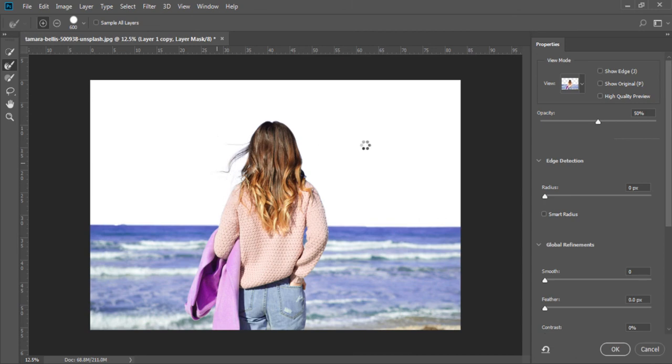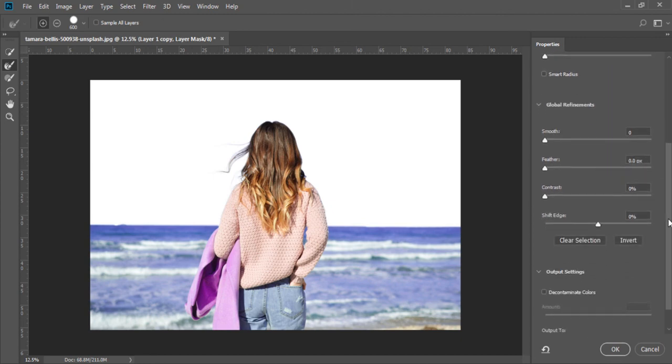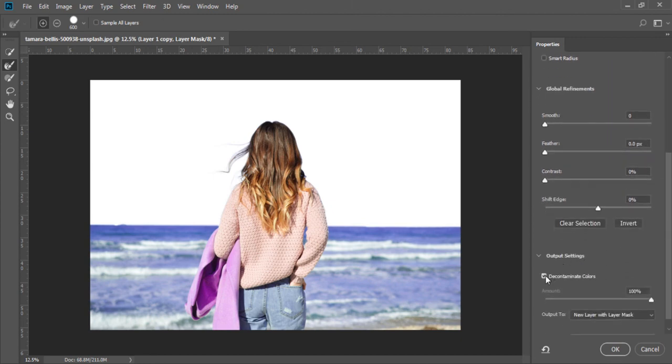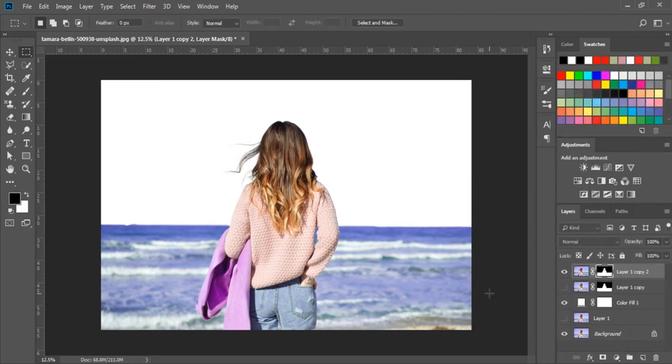Here we have the Decontaminate option, and we can check this on because it will keep our edges refined flawlessly. We now have perfectly cut out the sky background here. Okay, in the next exercise we will learn the ruler and guideline option.